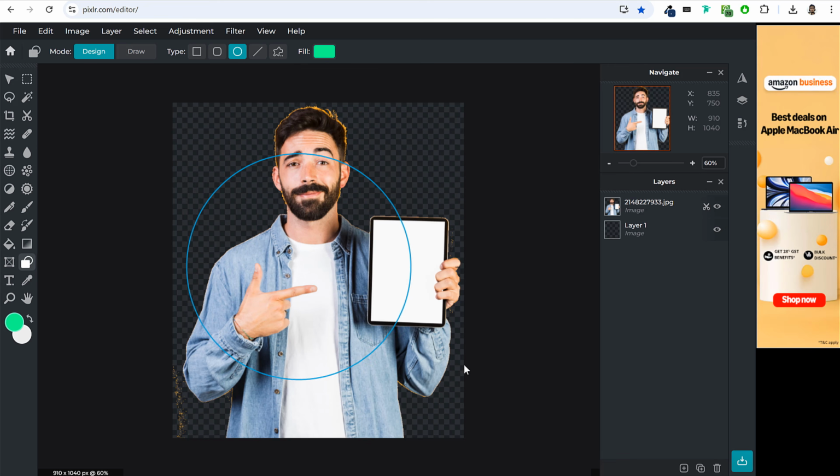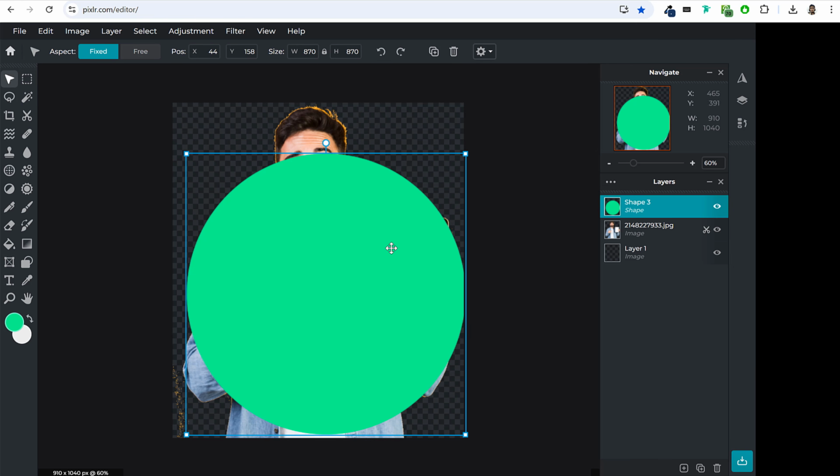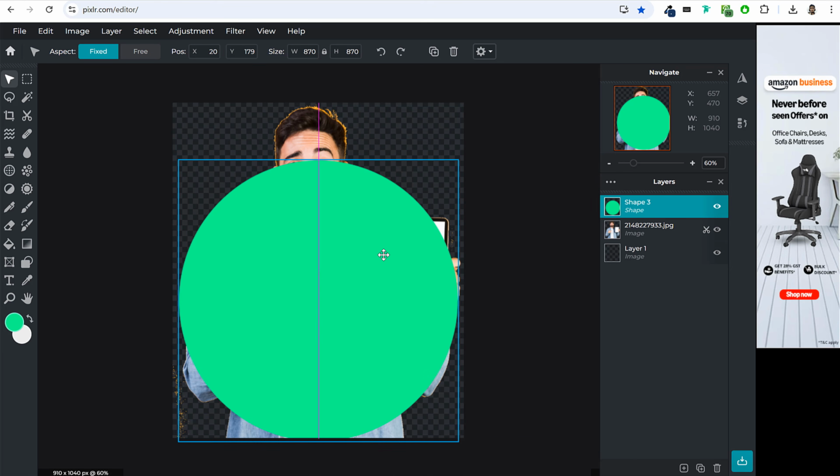If you press shift, it will give you a perfect circle. So I'm pressing shift and adding this circle. Once it is added, you can bring it wherever you want.